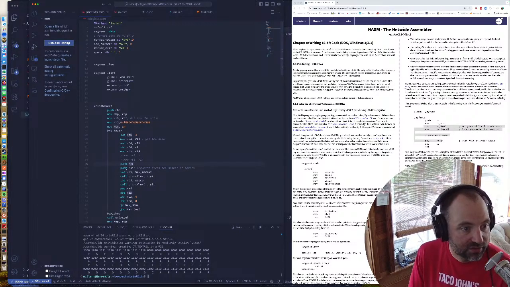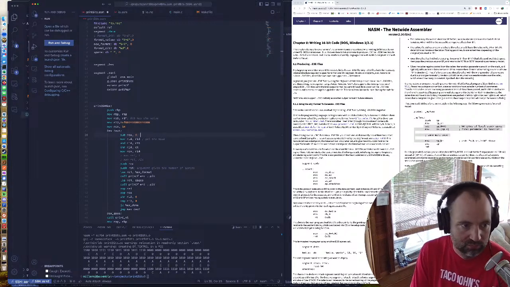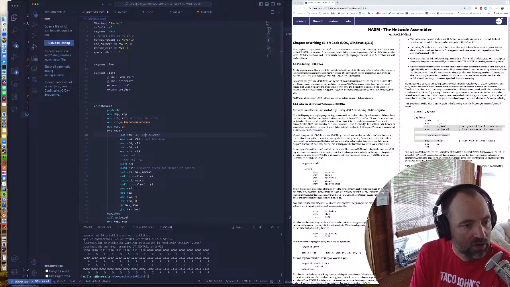Here we're saving RCX. So this is our loop counter. Sorry, this is our shift counter. See, it starts here.